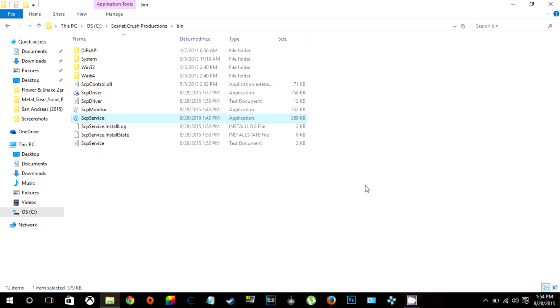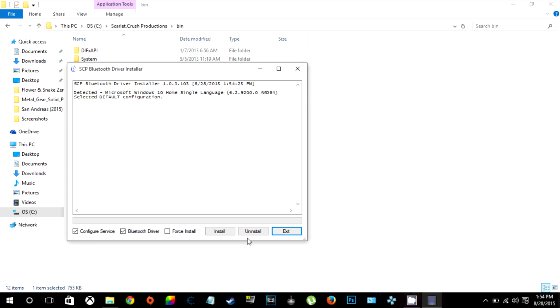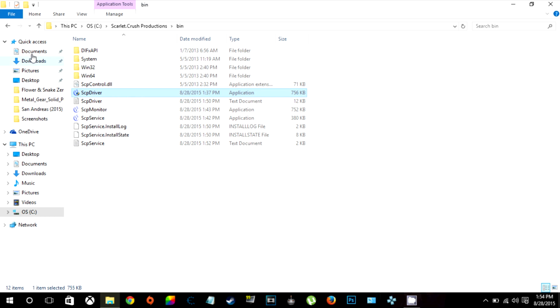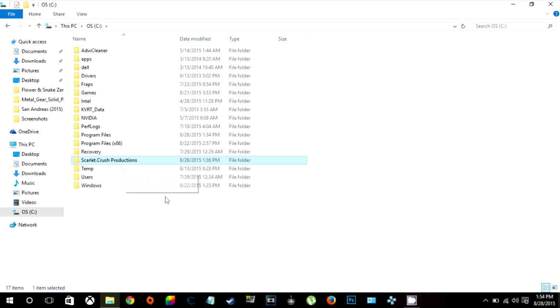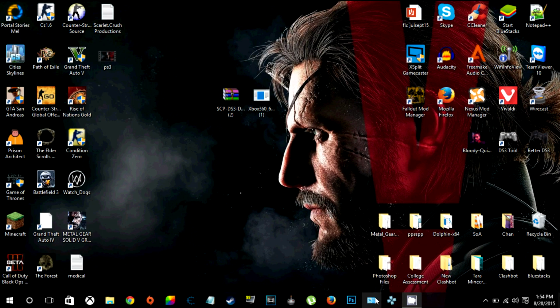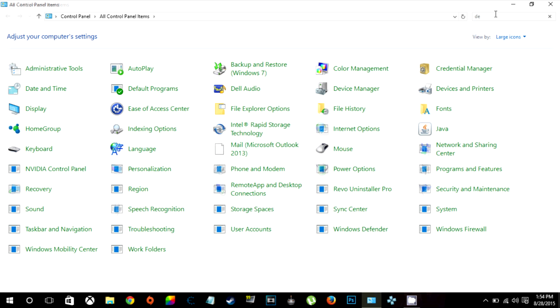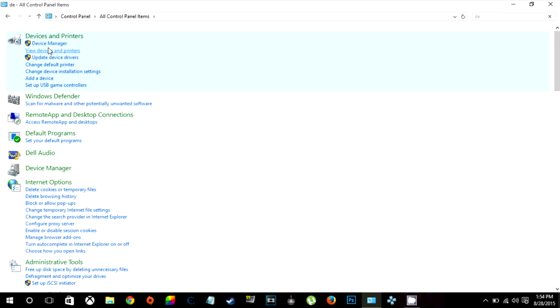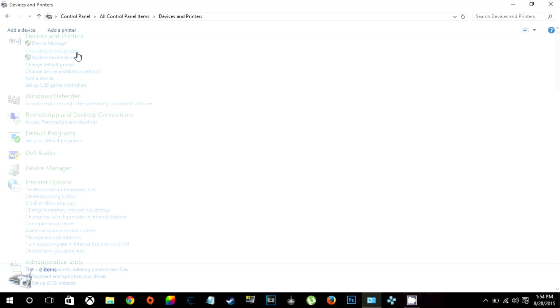So if your controller won't work someday, uninstall everything. Uninstall the Xbox 360 drivers first, then uninstall this by double clicking on the SCP driver and clicking uninstall, and also delete this folder, Scarlet Crush Productions. Also go to Device Manager. I'm going to Device Manager and look for devices, click on view devices and printers, and we're just going to wait for it to load.